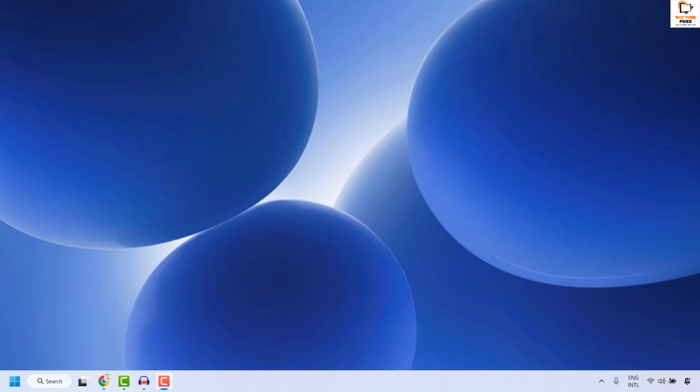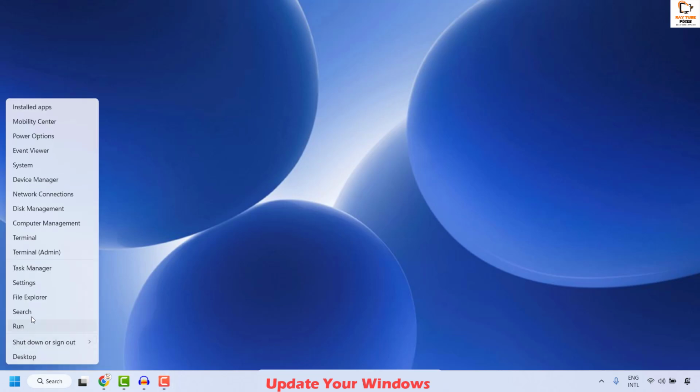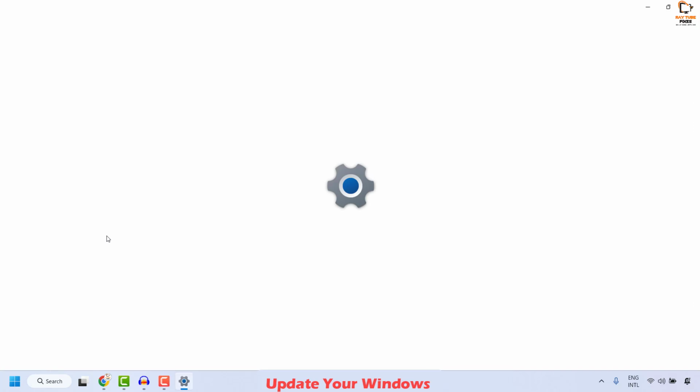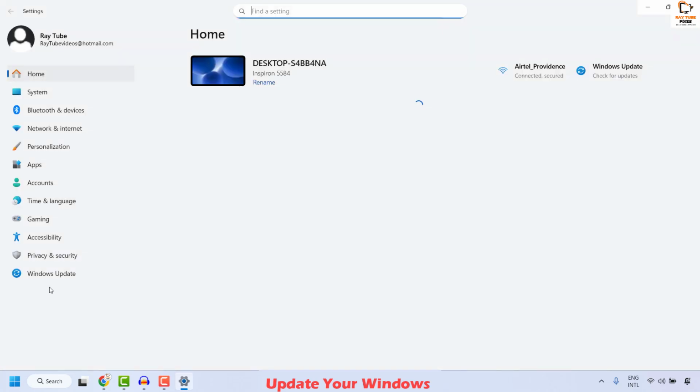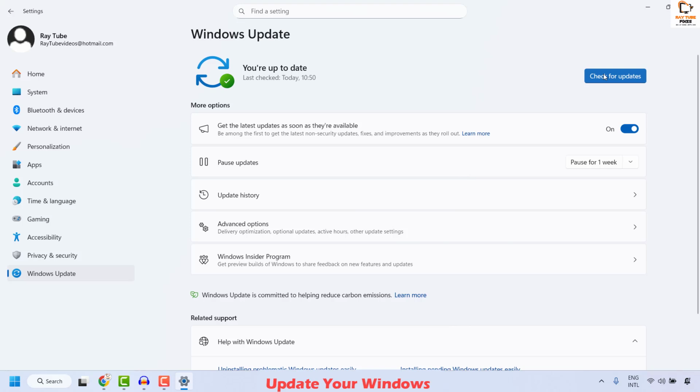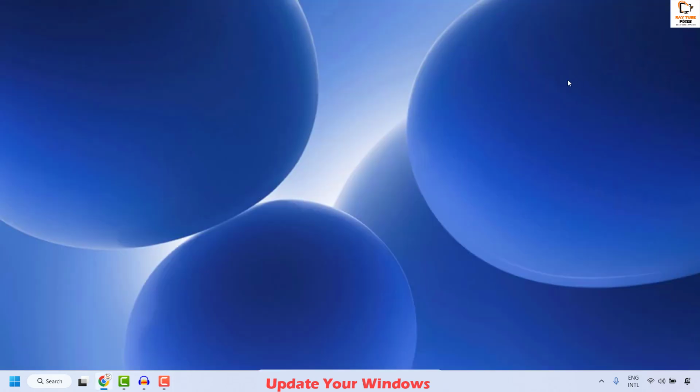Now in spite of trying all these steps, if you're still facing a problem, the last step you could do is update your Windows. You can right click on the start button and then click on Settings. Once you're in settings, you may go ahead and click on Windows Update, and then under Windows Update, check if there are any updates to be installed. You may go ahead and click on check for updates. In case there are any updates to be installed, install these updates, close this window, restart your computer, and that should definitely fix the problem.